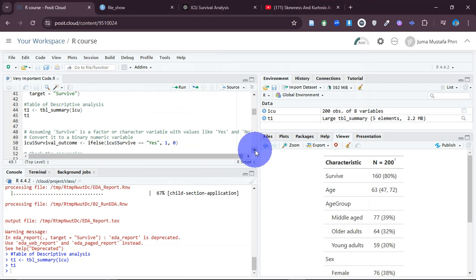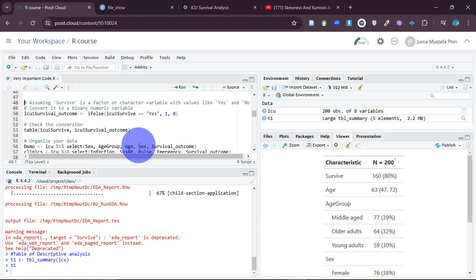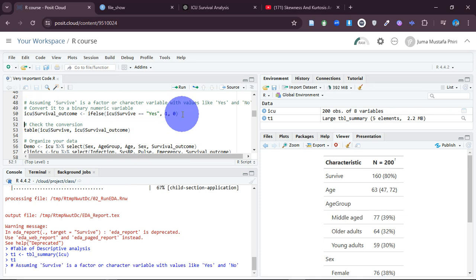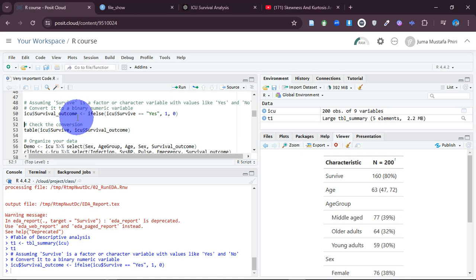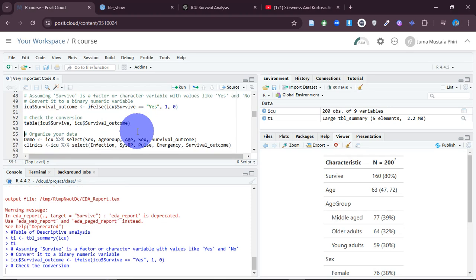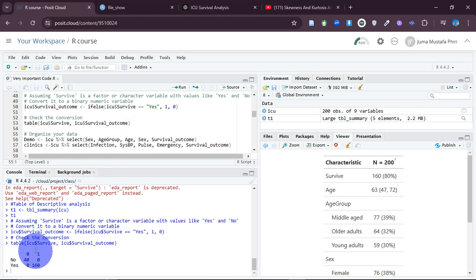Okay, the next thing that we are going to do is we have to ensure that our dependent variable is binary. That is 0 representing absence of the outcome and 1 representing presence of the outcome. And this is the code that we are going to use. So I'll just have to run that. Okay, perfect. And we can see the name has changed now to survival outcome. This is the new name that I've given it. Okay, and then you can do this to just confirm, and you can see, all right, perfect, that is done.